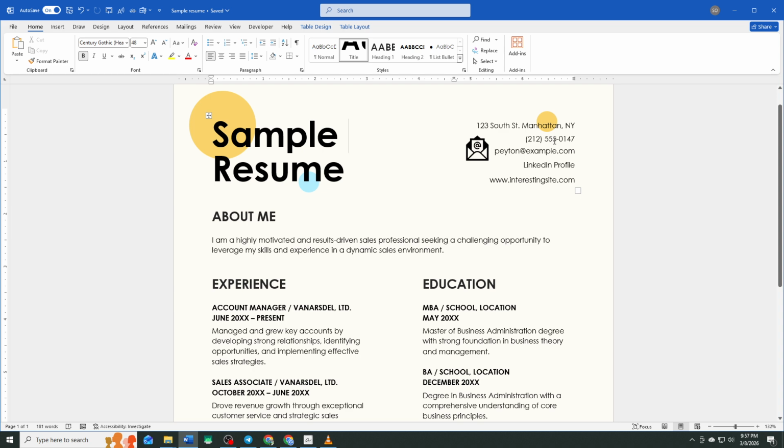Once the number is visible in your document, select the entire phone number using your mouse. Carefully highlight all of the digits so that nothing is left out. This step is important because the highlighted text is what Word will convert into a clickable link. If part of the number is not selected, the link may not function correctly.